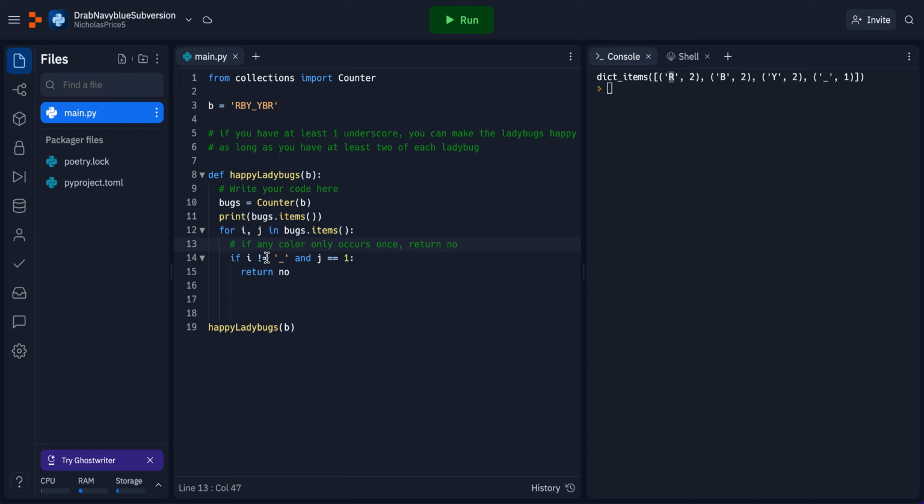So if I is not equal to underscore, meaning it's a character, meaning it's an R or a B or a Y or anything other than this underscore here, we check to see the value of that, and if it's equal to 1, we will go ahead and return no. I'm sorry, I need to change this formatting, just like that. We'll return no. Okay, so that is the whole point of that loop.